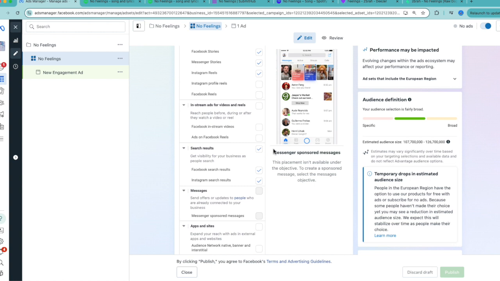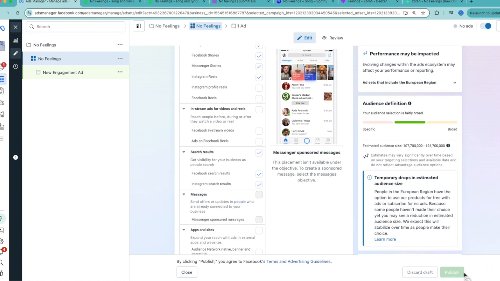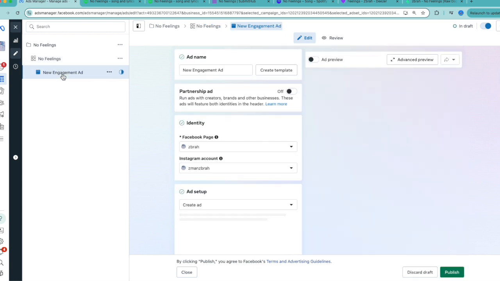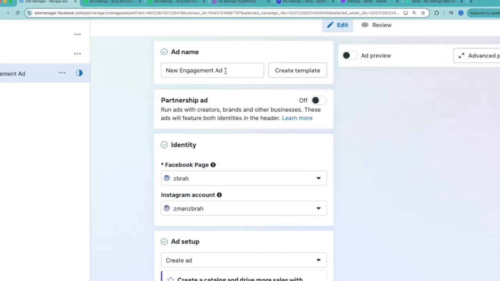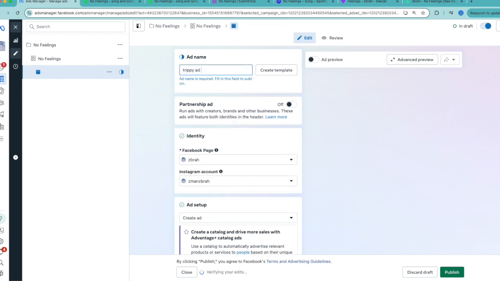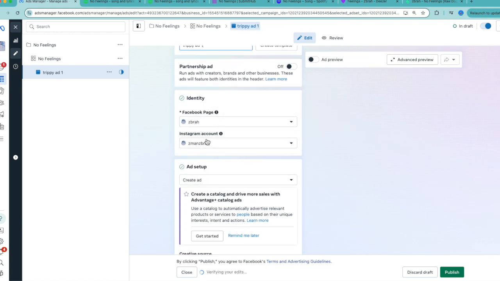So you're gonna go by around the corner and you usually hit next. I don't see next for some reason, so we're just gonna go to the left and hit new engagement ad. Once again, we're at the top. You're gonna name it. Make sure your identity is all accurate, Facebook page, Instagram page.